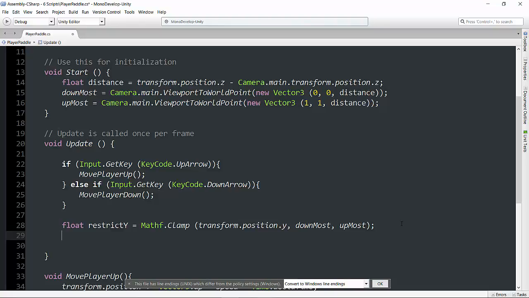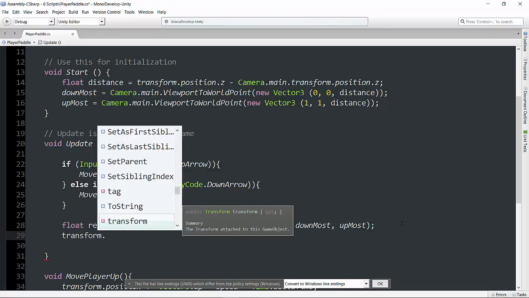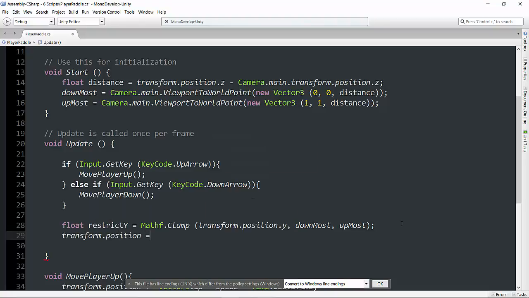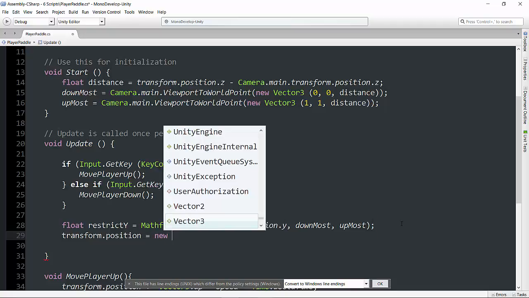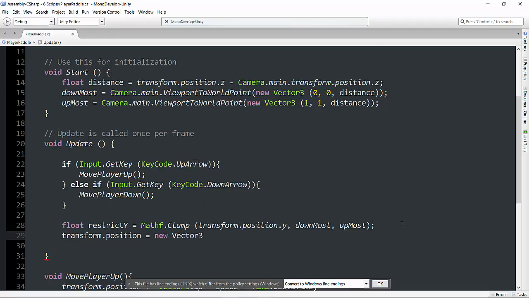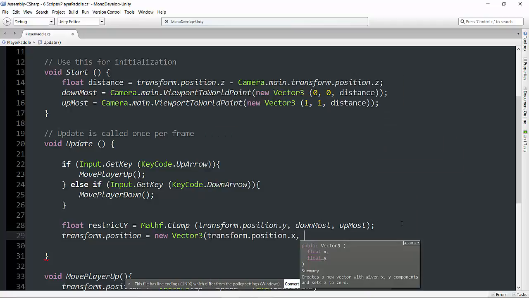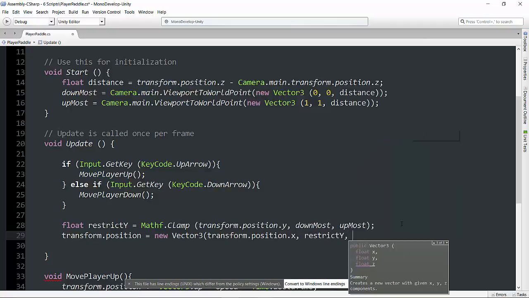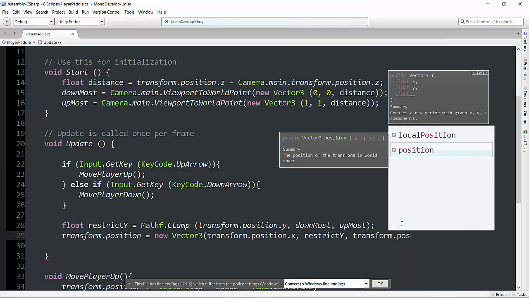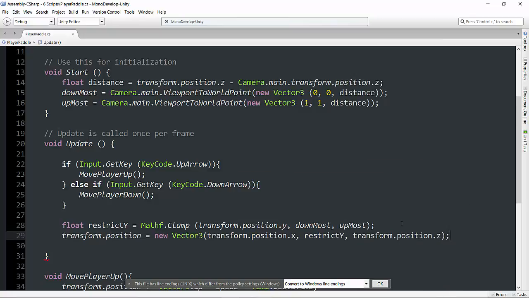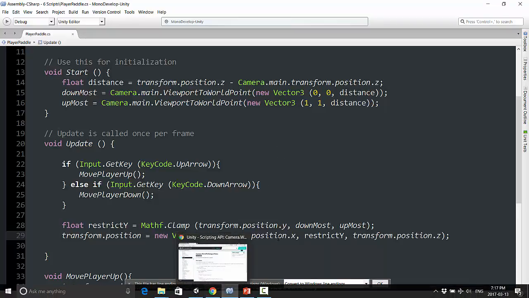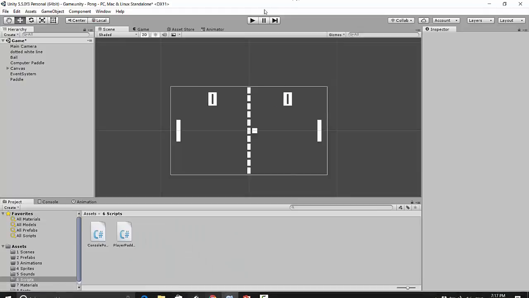We need to actually tell the transform.position what our restricted coordinates are. So we're going to say it's equal to new vector 3, transform.position.x, restrict y, and transform.position.z. Now if we hit save, let's take a look and see how this plays.